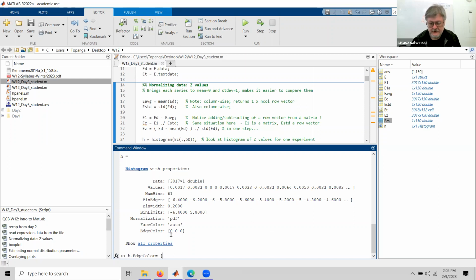0 means the color is turned off. 1 means it's fully on. If all three values are set to 1, you're going to get white. If all the values are set to 0, it's going to be black.